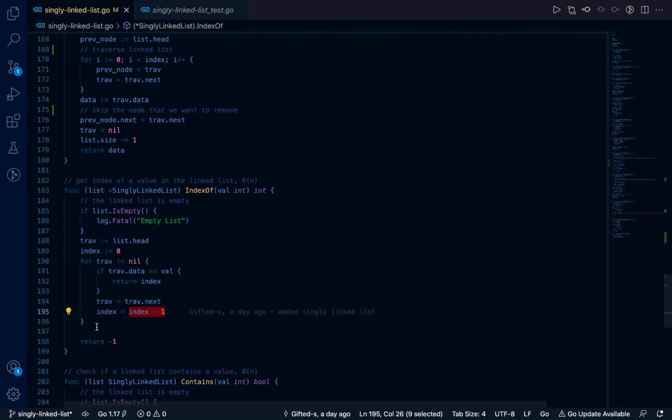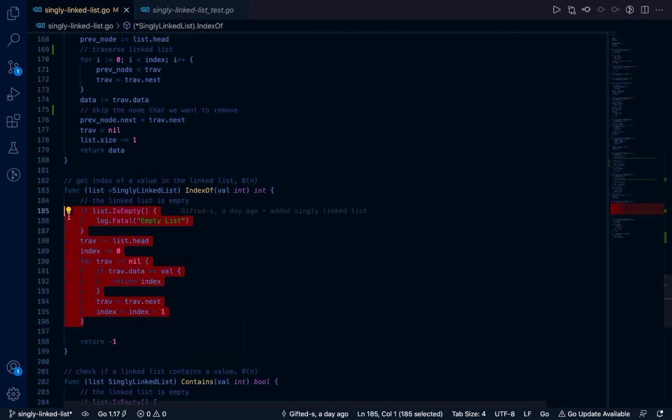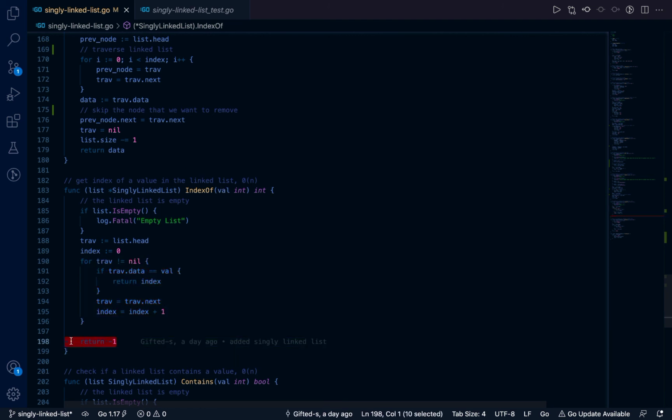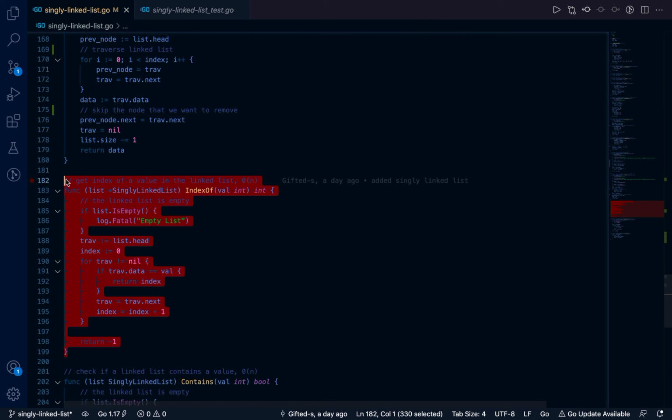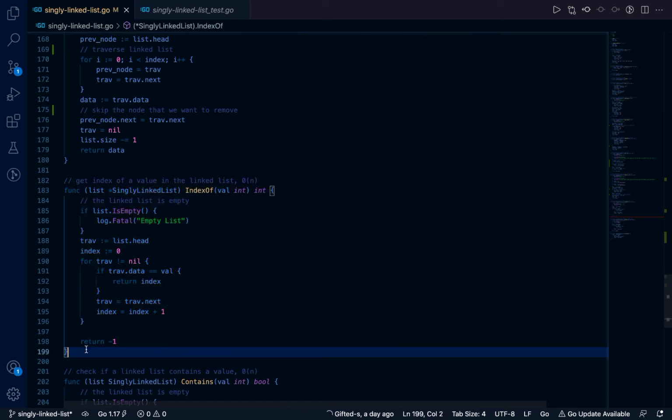If after all this traversal we are unable to find the index of this value, then we're going to return -1, meaning that the value is not found in the linked list. So this is how you find the index of a value in the linked list.